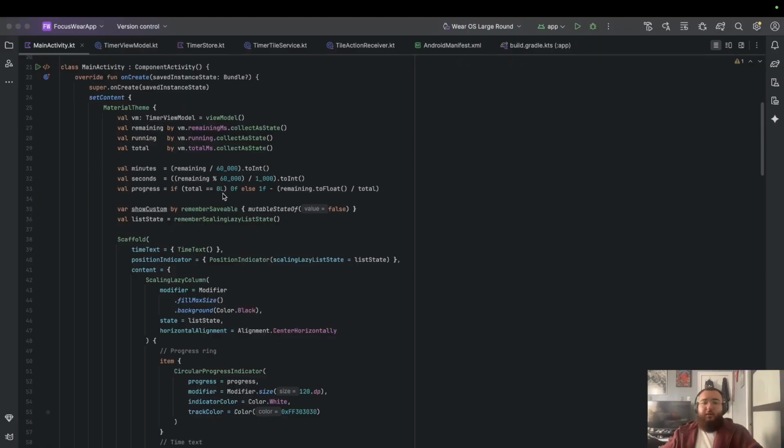Next, we create a local state variable called showCustom, which controls whether the custom duration picker is visible. We mark it as rememberSaveable so that it won't reset if the screen rotates or the watch briefly goes to sleep. We also create list state for the Wear OS scrolling behavior. That's what powers the round edge scroll indicator.